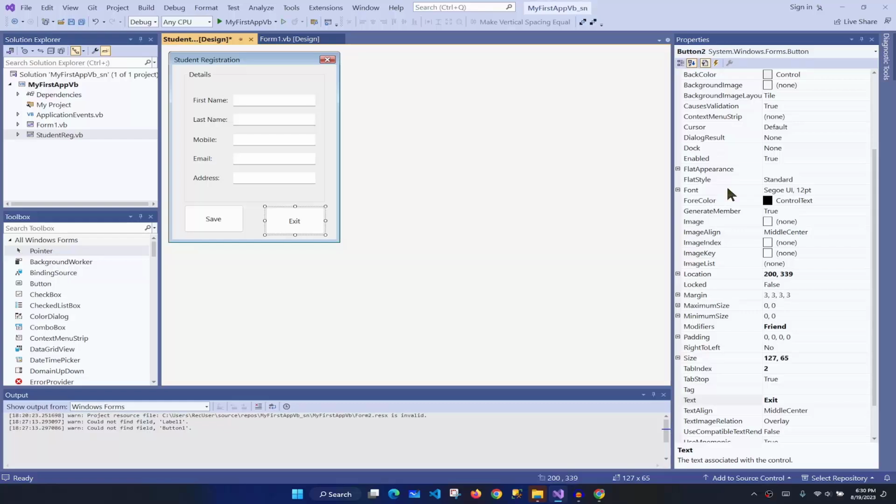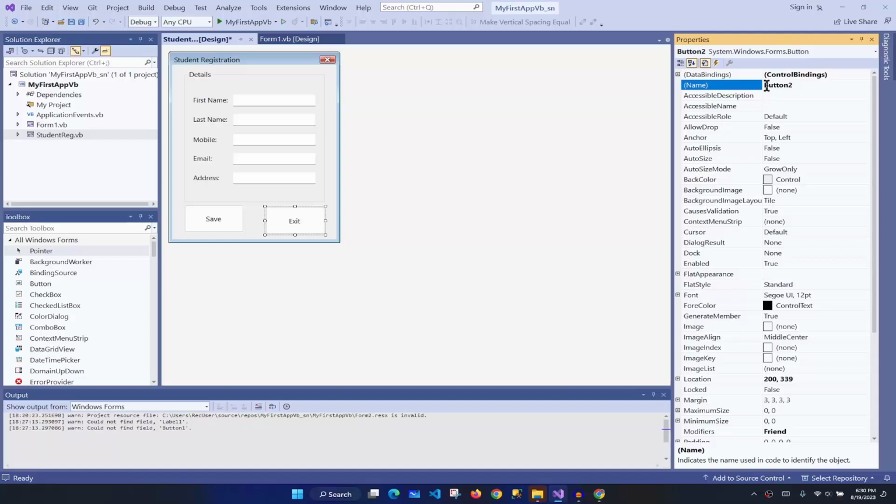Now, if I take a look, this is the button and it is button 2. It's a really great idea to name it another one and name it, for instance, exit button or something like that. And after that, select this and say save button. You can use the underscore over here between different parts of the name.